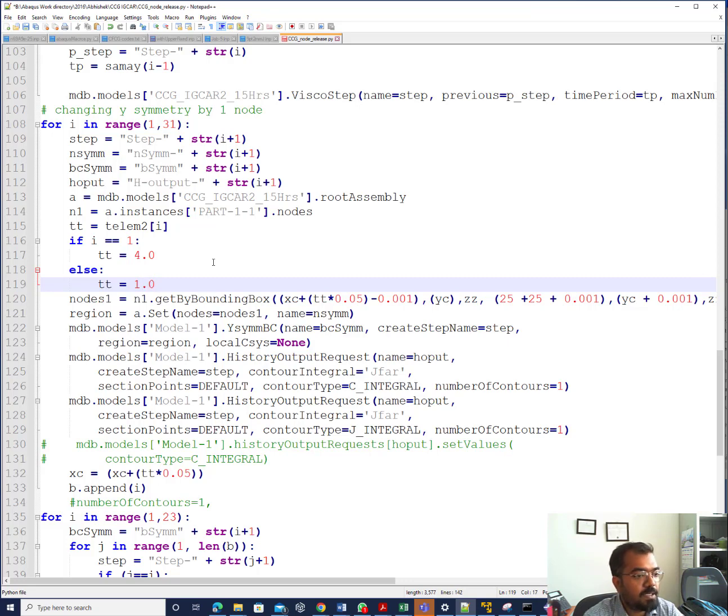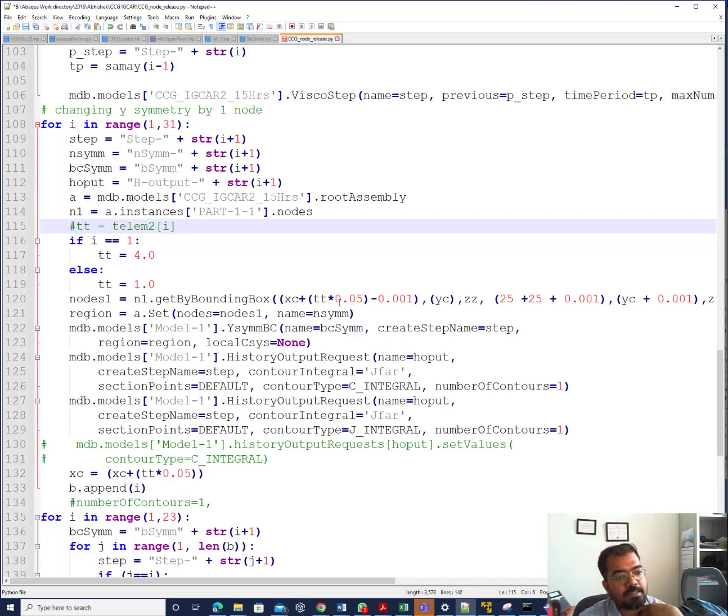So this simply means that if i is equal to 1, that is step number 1, we have to release, step number 2, we have to release 4 nodes, and other than that, we have to release only 1 node. Okay, so this is what is done. So I don't need this line, so I'll comment this out. And now x is equal to tt into 0.05, so that is the number of nodes.